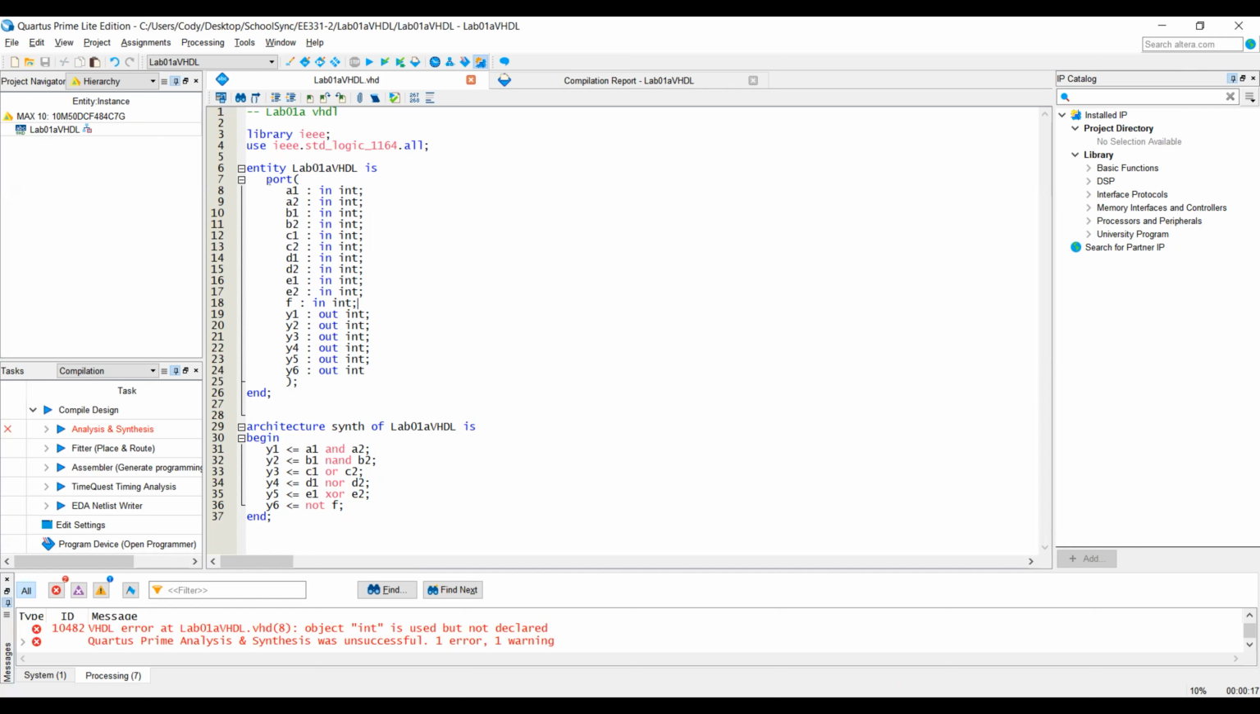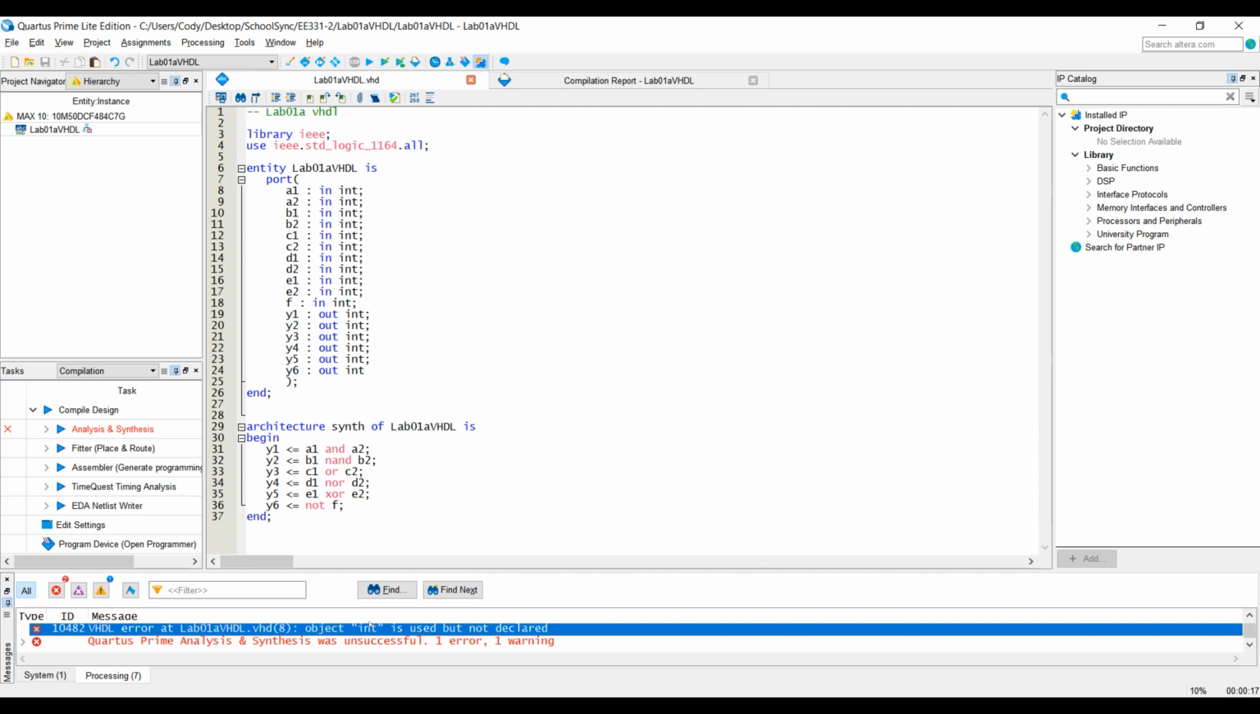So I've got all my ins and outs. They're all ints like we were told to do. And my architecture has the outputs with each of the gate types. No, it doesn't see your entity. So it is at the very start, not here. Oh, it doesn't see my entity? Yes. Error at object int is used but not declared. Yeah, line 8.